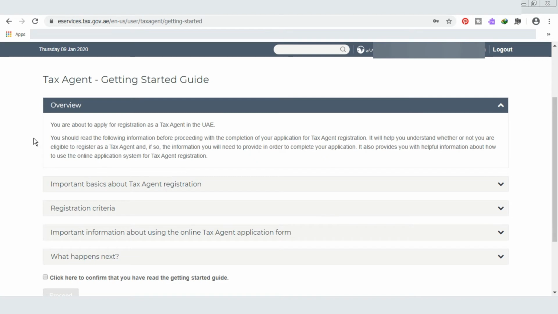Overview. You are about to apply for registration as a tax agent in the UAE. You should read the following information before proceeding with the completion of your application for tax agent registration. It will help you understand whether or not you are eligible to register as a tax agent and, if so, the information you will need to provide in order to complete your application. It also provides you with helpful information about how to use the online application system for tax agent registration.